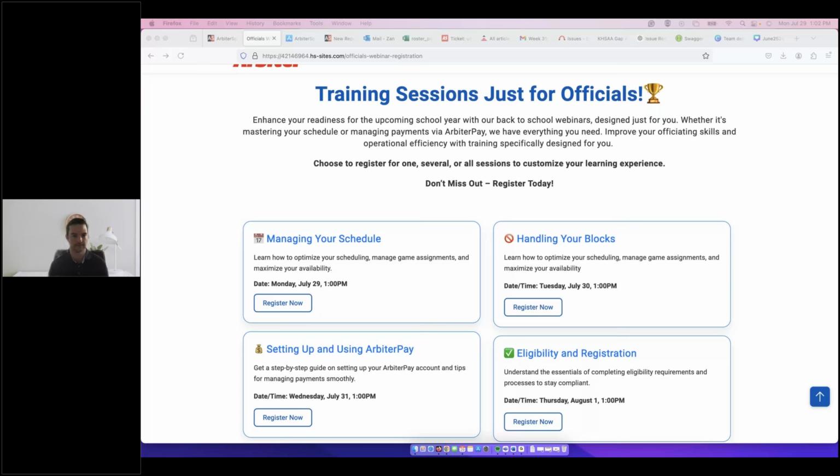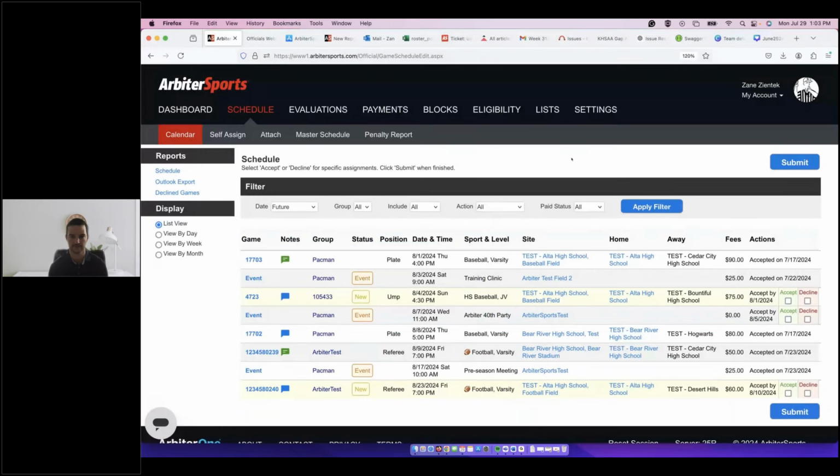All right, let's get started. As an official, when you come into Arbiter and sign in using the multi-factor authentication process to get loaded into Arbiter, you're going to have the option to choose between a bunch of different assigning groups that you might be an official in, or you might only be an official in one assigning group. And if that's the case, we'll send you directly into your dashboard.